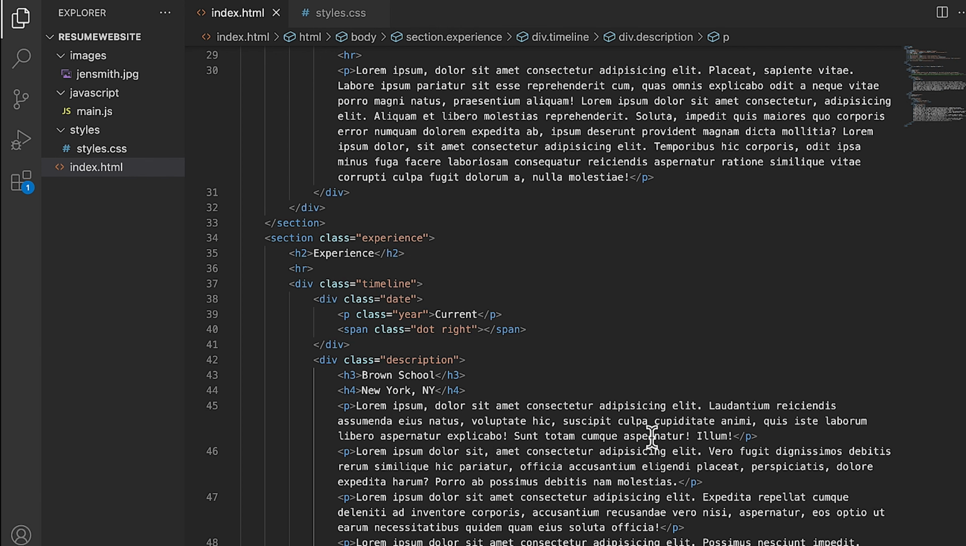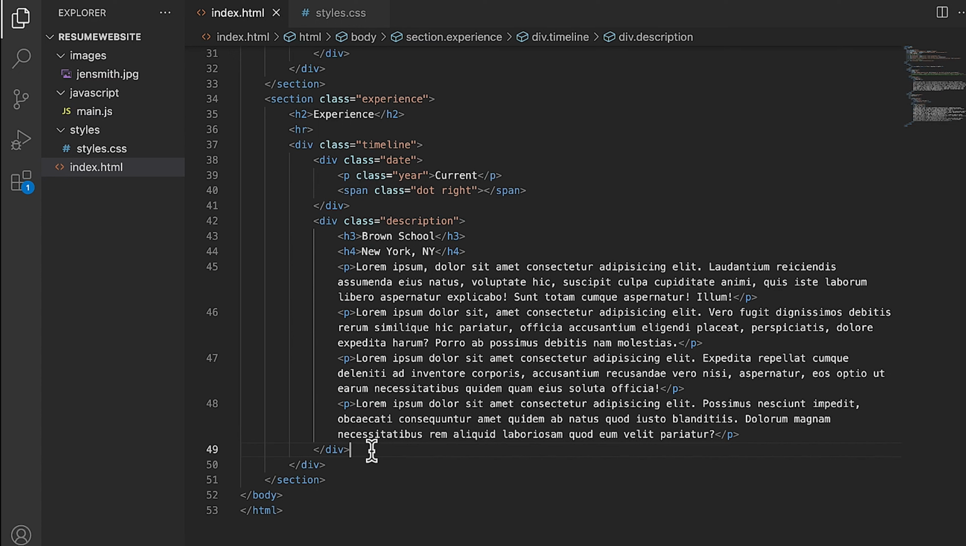And then we're going to make our next div. So our next div is a description as well. So we'll say div.description.